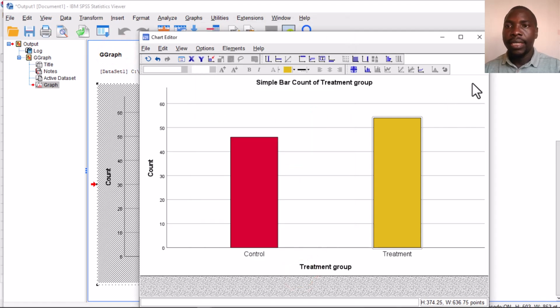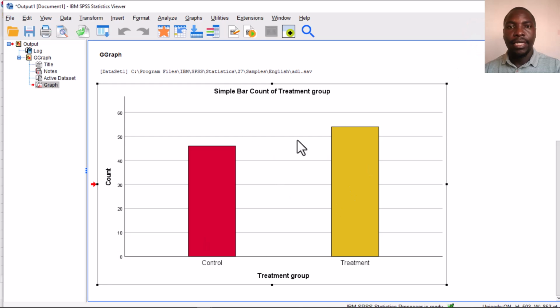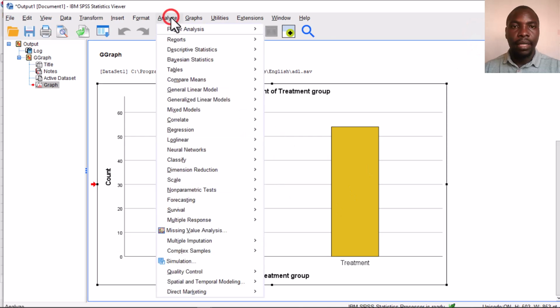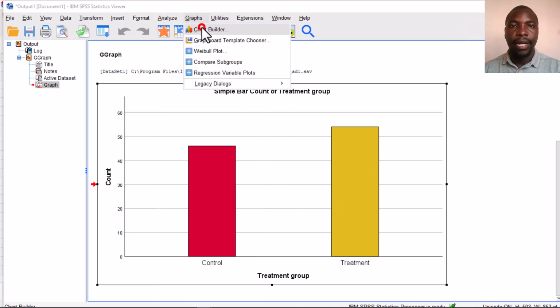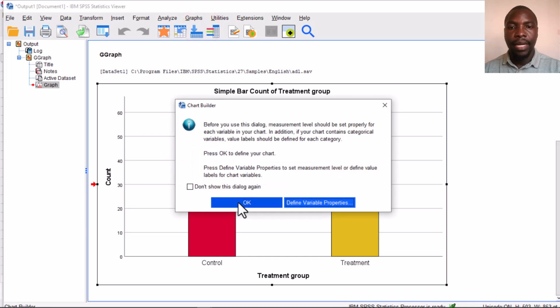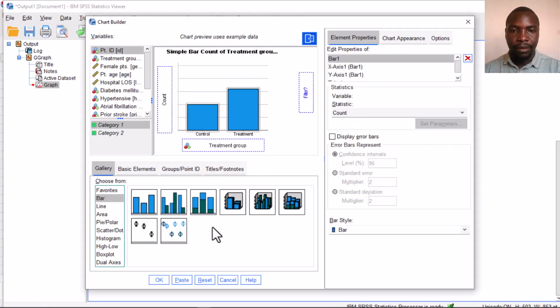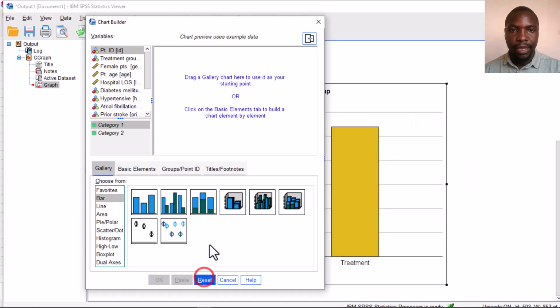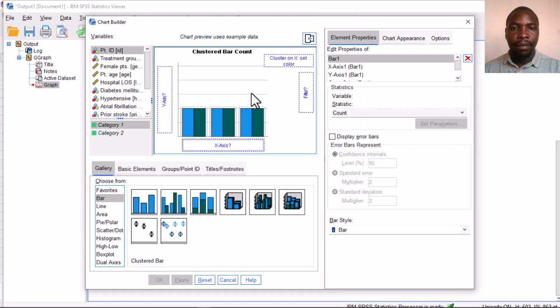Once you're done with editing, simply close and the changes will have been made here. Next, we can look at another type of graph under Graph Chart Builder. Say OK. If you want to reset, just click on Reset. Go back to the defaults. I want to plot this type of graph here. I just grab and release it there.